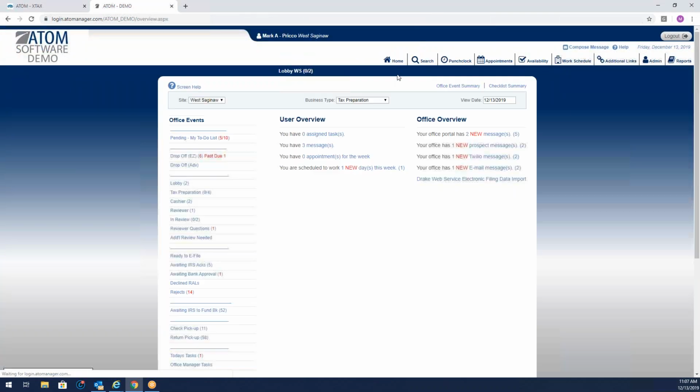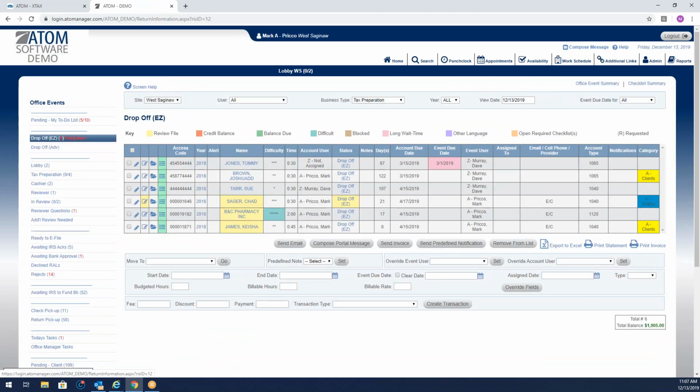So now on my home page, one, they're out of my lobby. So you notice my appointment up here in the upper right-hand corner is gone. Over here in drop-off, where I'm managing all my drop-offs, I have 6 in the drop-off. 1 shows past due, and I have them labeled as drop-off easy, drop-off advanced. All these events right here, you guys can customize this to whatever flow is in your office. We'll give you a layout, but from there, you're going to tweak it to match what works in your office.